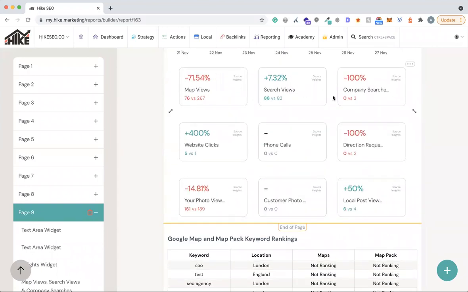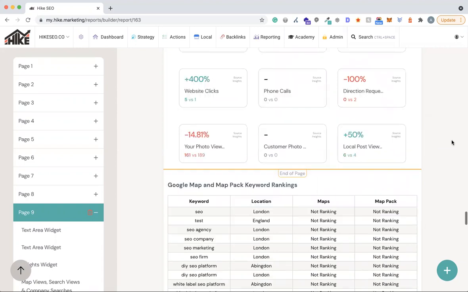Or here I've gone very stat box heavy with this. So you've got map views, search views, company searches, website clicks, phone calls. Essentially, these are all the metrics that you get through Google My Business Insights. So you can pull all of those through. So yeah, really nice to get that.